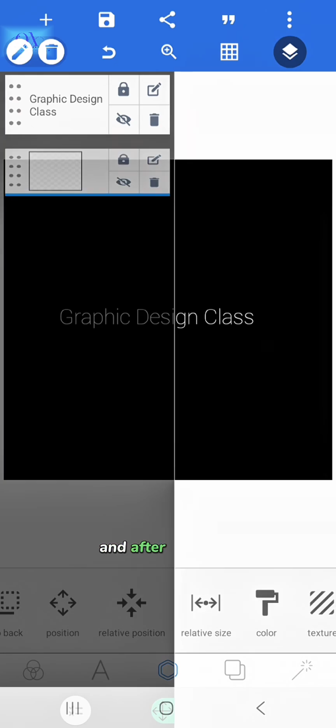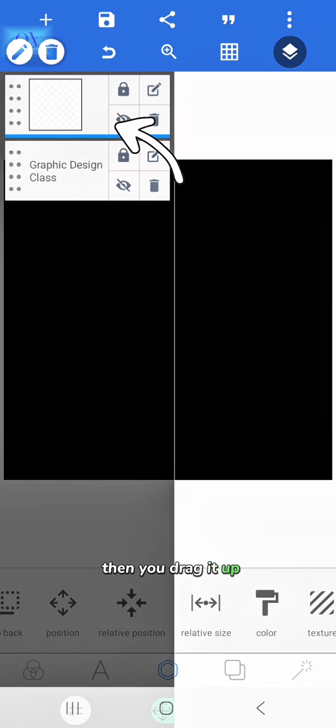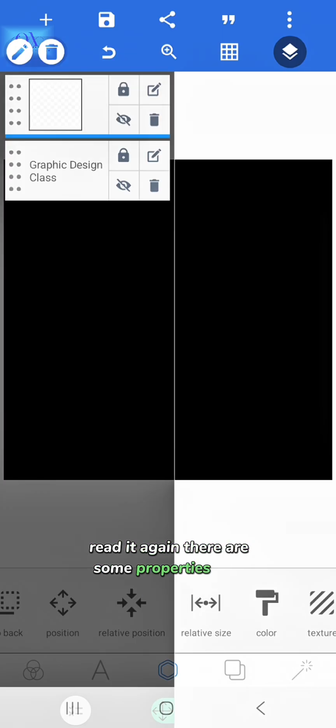So you hold it, and after holding it, you see something like this. Then you drag it up. Then it comes to the front. And then you hold it again. There are some properties that do not apply. You could actually just make it easier by selecting this one to back. So there you go. That's our first function on Pixel Lab.